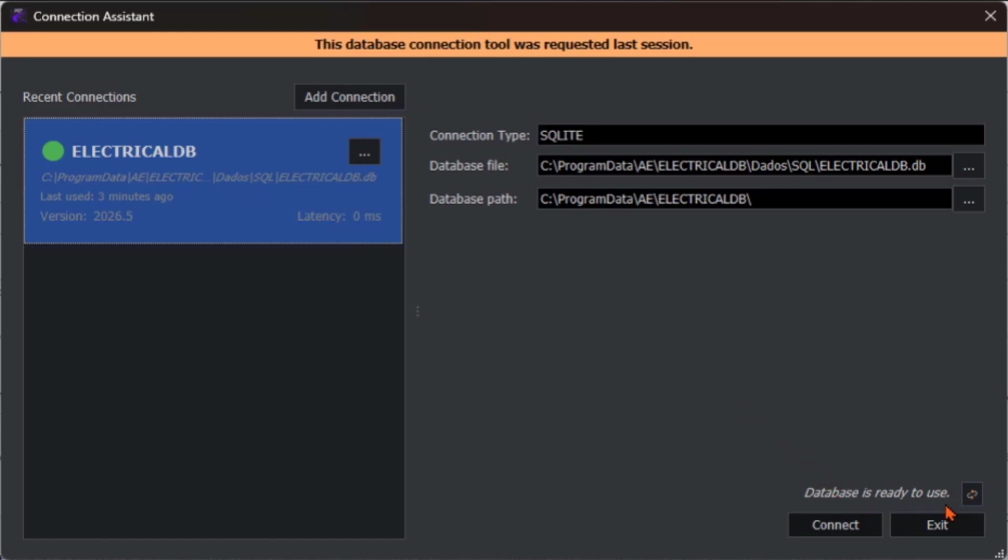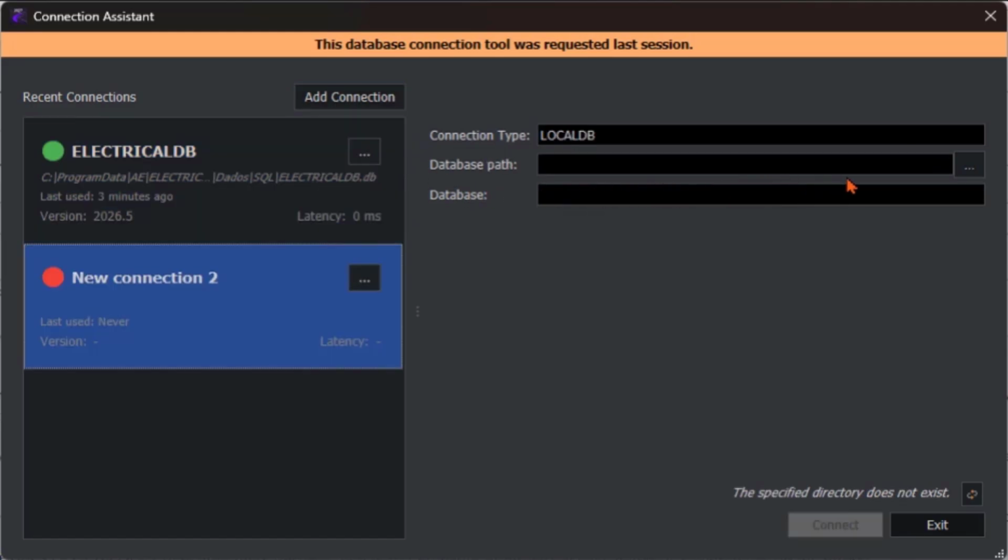At the same time, the new connection to database dialog has been redesigned to provide better visibility and control. Users can now view recently used databases, check their versions, measure connection latency, and verify whether databases are up to date. The dialog also allows users to validate connections, update databases when necessary, and connect to multiple database engines including SQLite, SQL Server, LocalDB, and MDB.